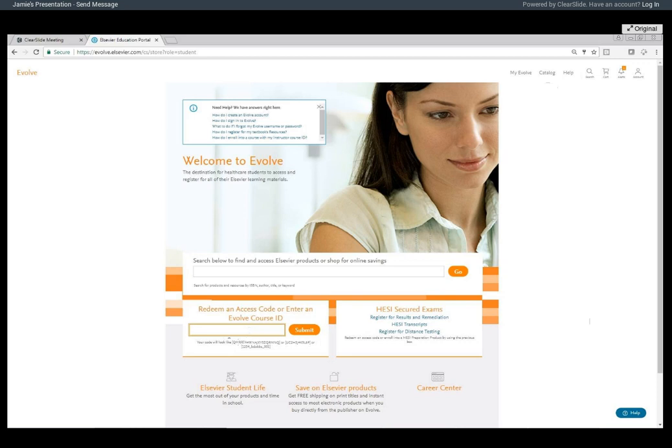For this particular example, I am going to go ahead and enter in my course ID because I've already redeemed an access code for Elsevier Adaptive Quizzing, and so in which case it wouldn't prompt me to redeem the access code because my account already has access. So your course ID is going to look something like this. If you are in an instructor-led course, you're going to enter it in and click Submit. Now Evolve will automatically enroll you into that course. Give it 1 second to load.